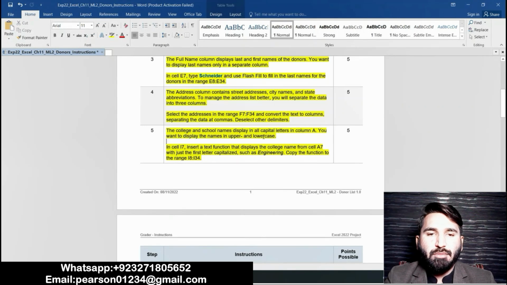Now question number 5 is: in cell I7 insert a text function that displays the college name from cell A7 with just the first letter capitalized, such as Engineering. Copy the function to the range I8 to I34. Basically in this step we will have to enter a function in cell I7, a text function to display the college name from cell A7 with just the first letter capitalized.